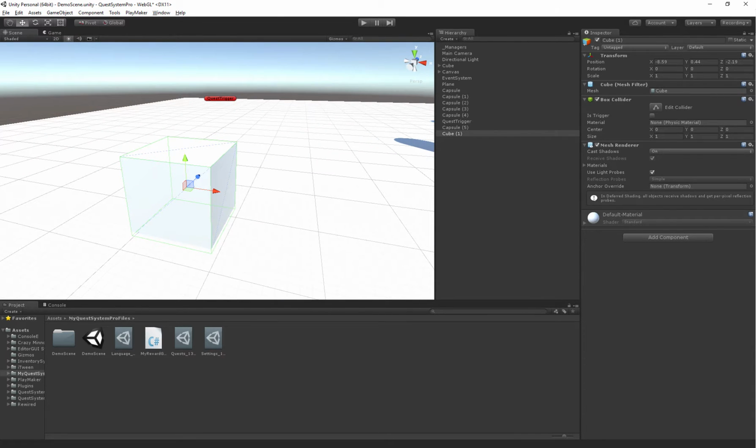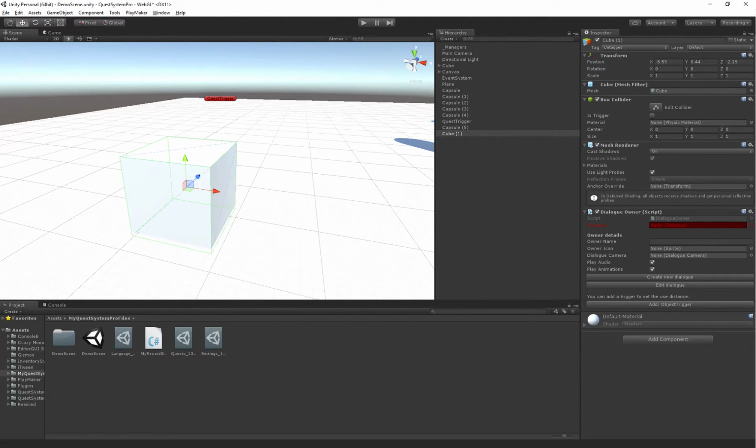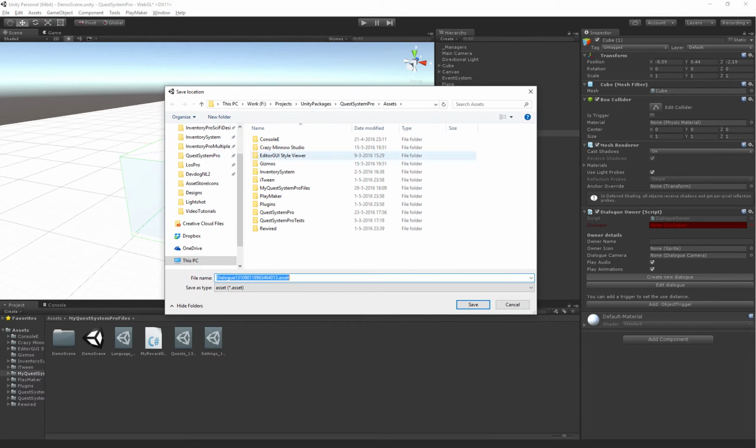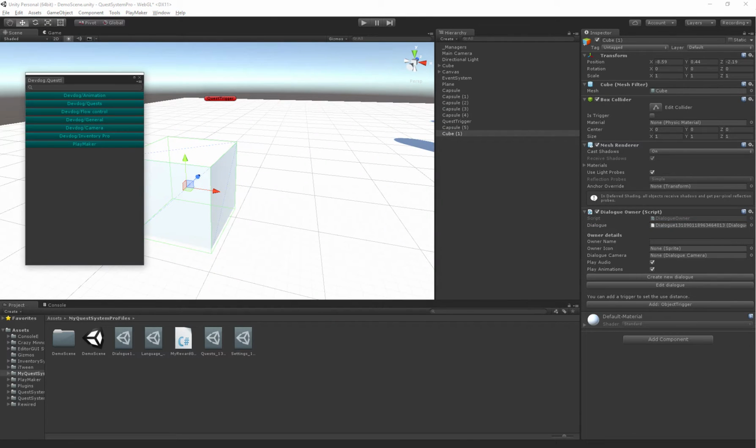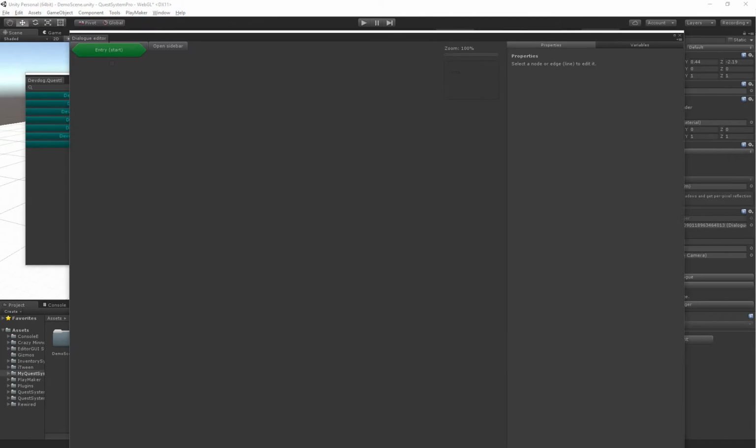And on here we'll add the dialogue owner. And as you see, the dialogue field is required, and we can create one straight away by clicking the Create New Dialog. And save it. And this will open the dialog editor.